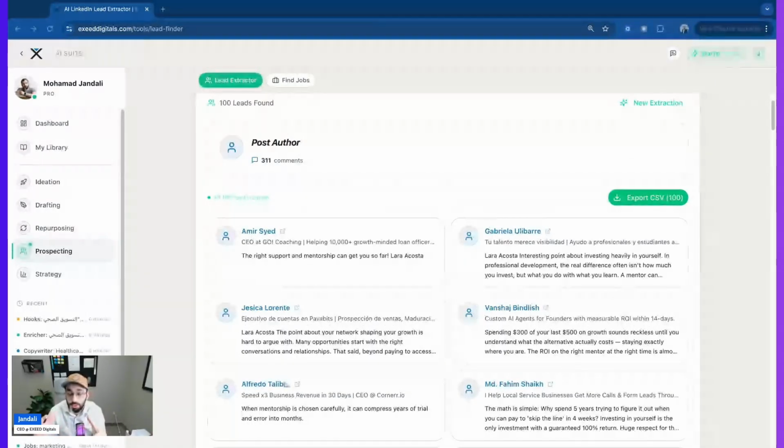Well, I don't care about the creator's reply to the comment. What I need is a lead, and this is why I just need original comments. I don't need the replies to these comments. So what you can do right now is export it as a CSV.